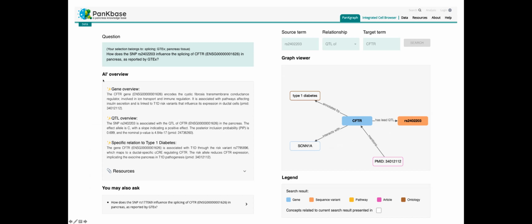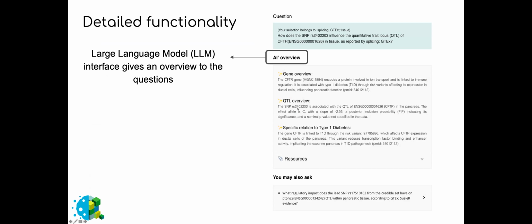I think the most exciting part is this AI answer, so I will go through this in detail. For your question, the AI answer generates the following answer. What's cool about this part is it will use an LLM to generate the overview to this answer.